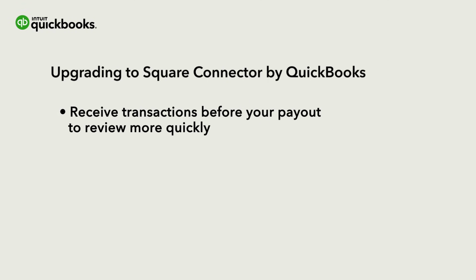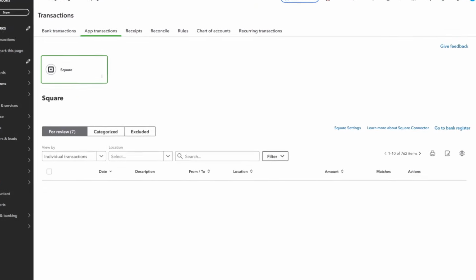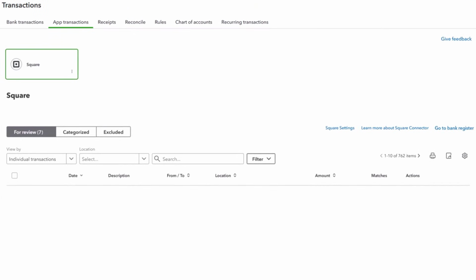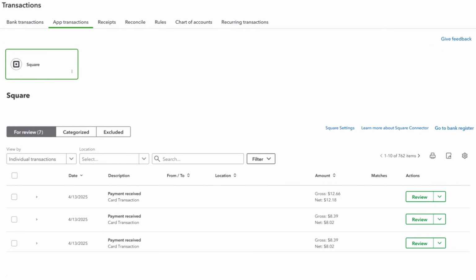The new integration comes with improvements that help you review transactions more quickly. In the past, you had to wait until Square paid you in order to import sales transactions. Now, your transactions appear soon after a sale occurs, even if you haven't received the payout yet.